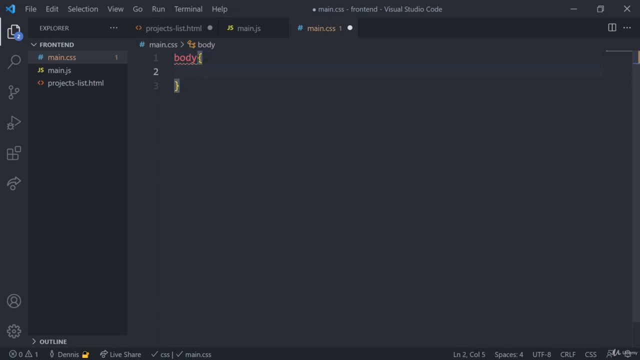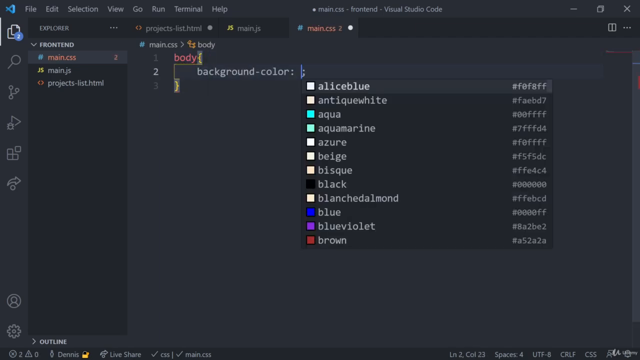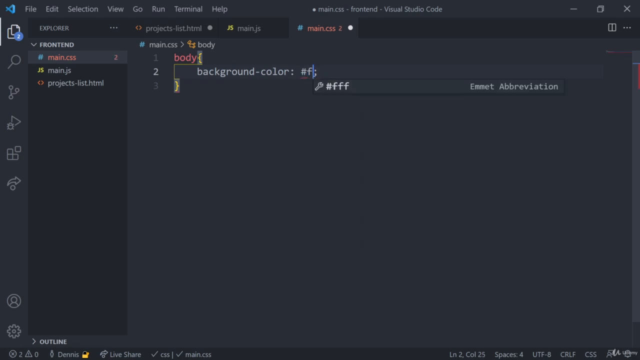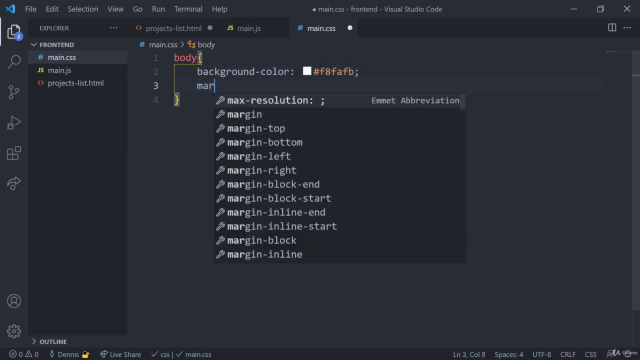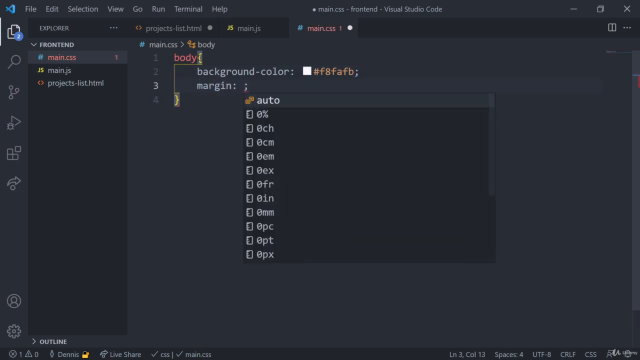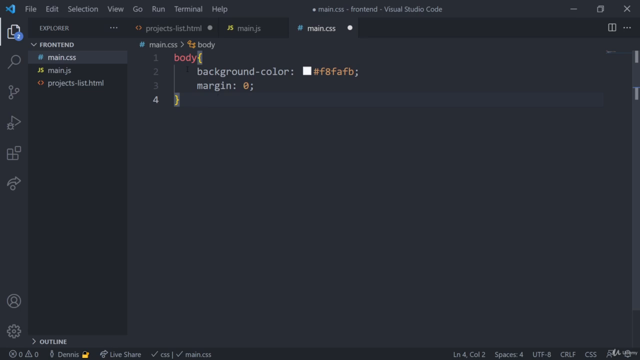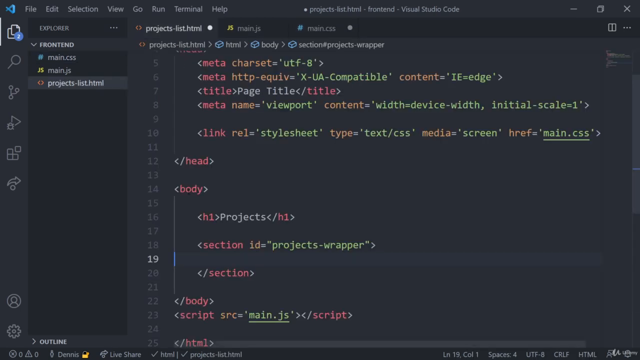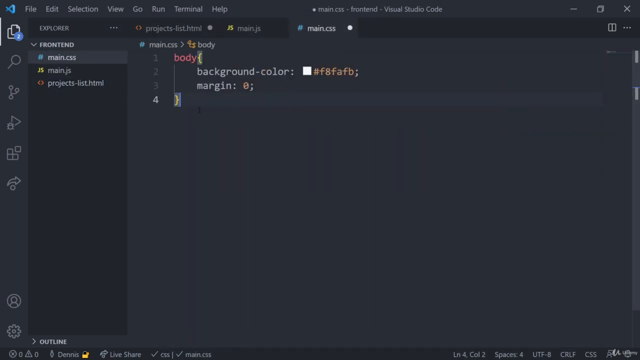So we'll do body, and then the background color. Let's just go ahead and set this to #F8FAFD. I also want to make sure that margin by default in our website is set to 0 because I want to manually set these. So this is going to style everything in the body tag, so it's going to set some defaults.